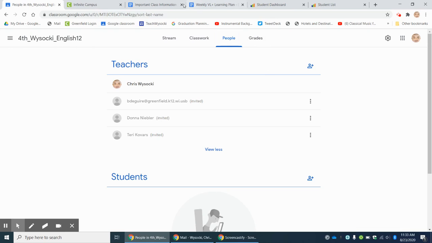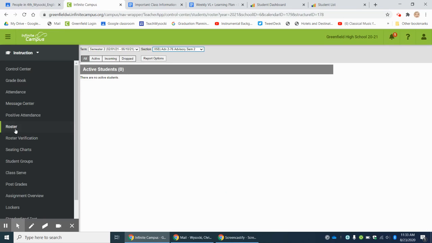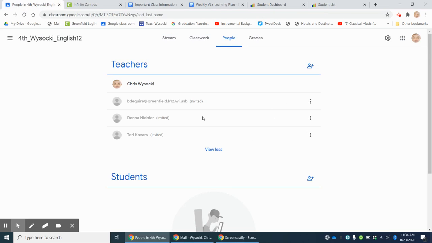The other people you may have to add would be for special education. If any of your students are on an IEP, which you can find out through the roster and looking at the flags that would appear here, or soon the emails coming from the special ed teachers informing you of those students and giving you their at-a-glances, you're going to want to add those case managers. You may also then have a co-teacher. So some of your classes may have a special ed teacher teaching with you. So you're going to want to add them as well.